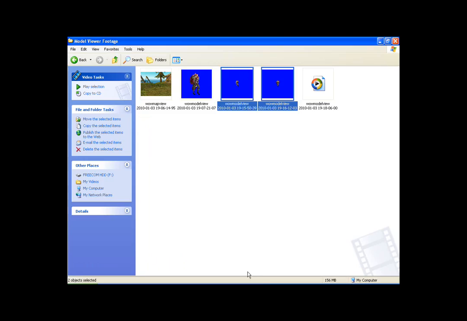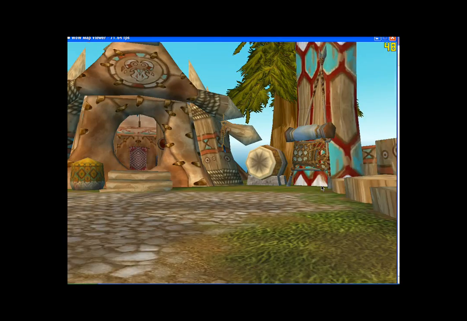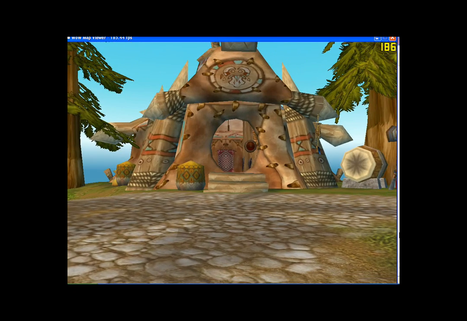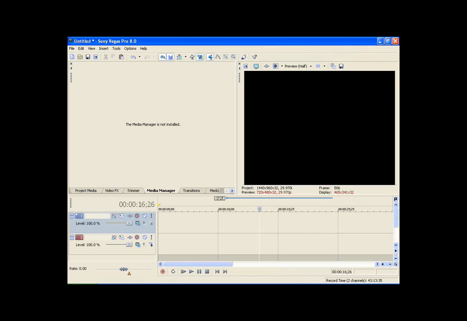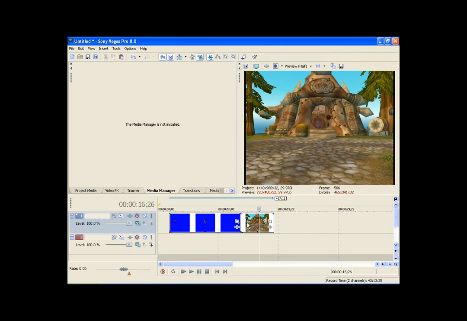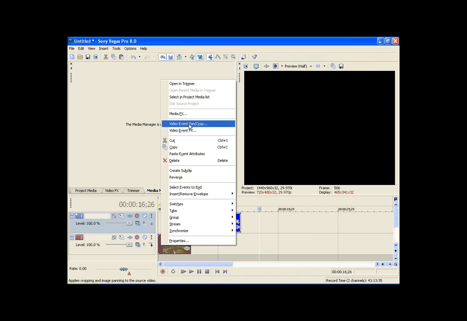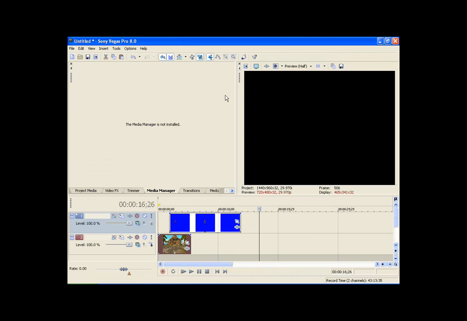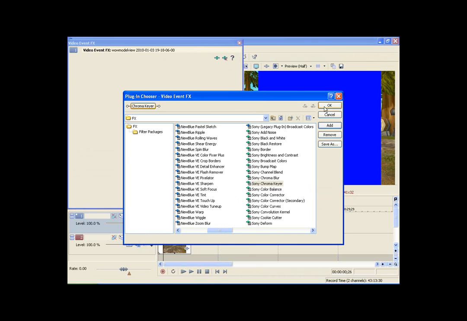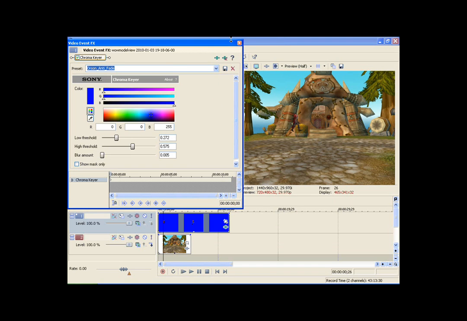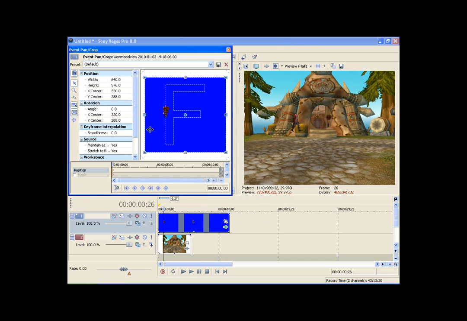So what I can do then is I'm just going to do some new background footage. So I'll just record a few seconds of that. Grab my new footage, toss that into Sony Vegas. I'm going to stretch the footage so it fits. Just going to add the chroma key effect to get rid of the blue background, and just going to stretch this out.